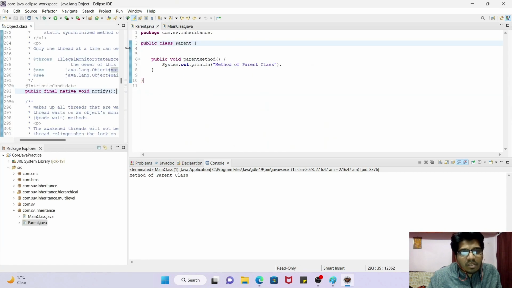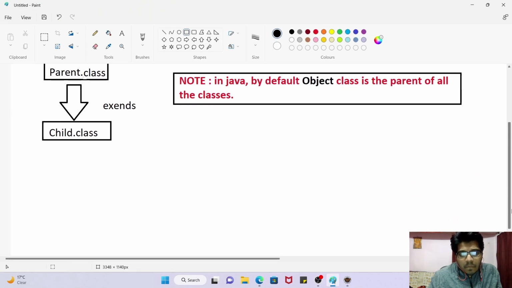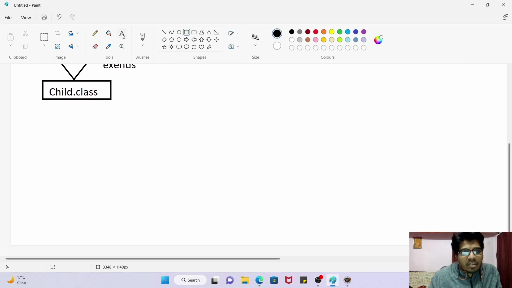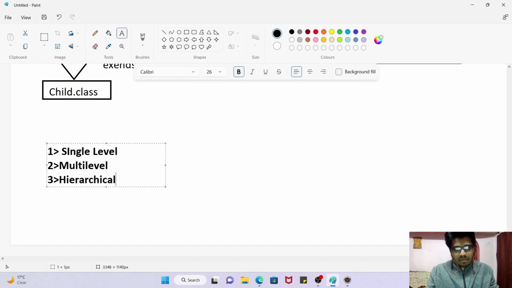Now let's understand types of inheritance. First is single level, one class, one child, one parent. Second is multi-level, and third is hierarchical inheritance.